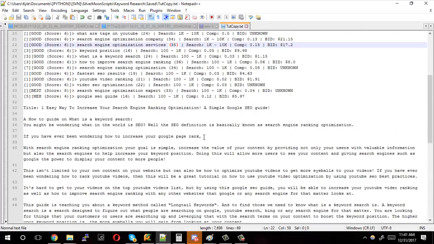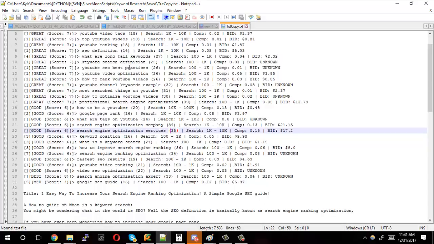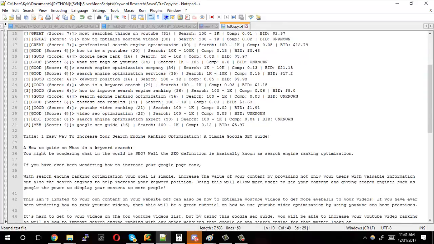So if you were to take all these keywords and you just jumbled them all up and you just made one giant keyword spam block, that's bad, and that's not good practice.